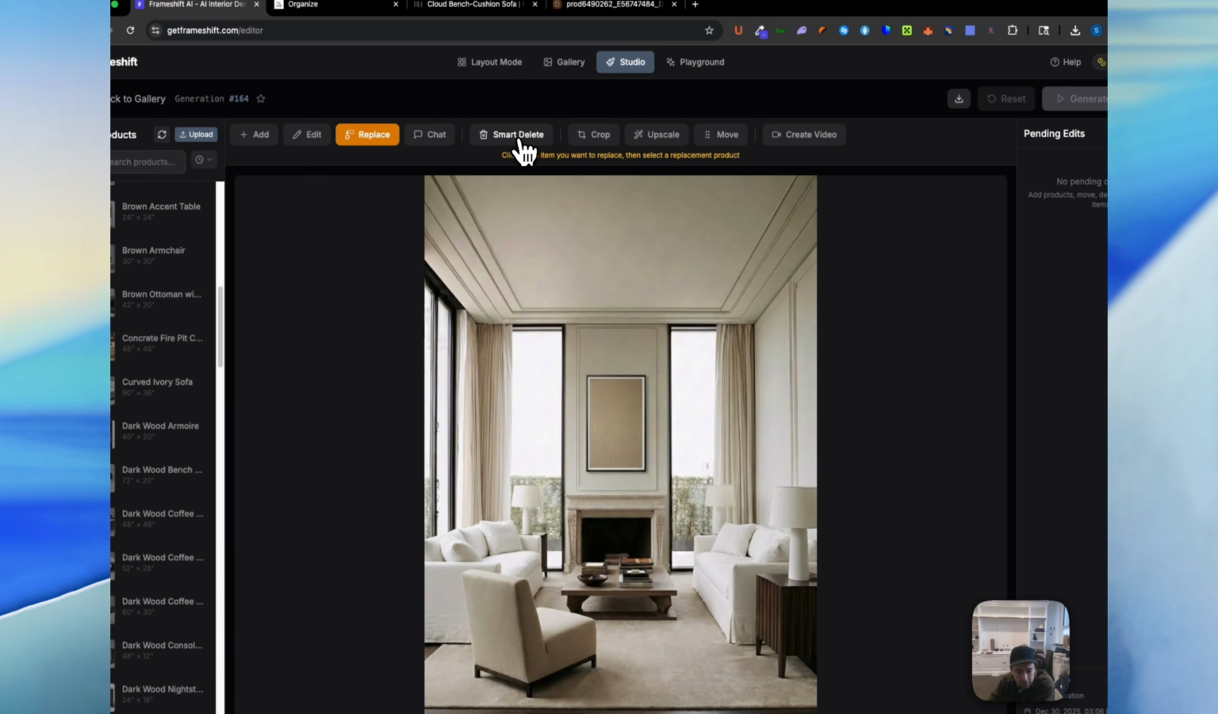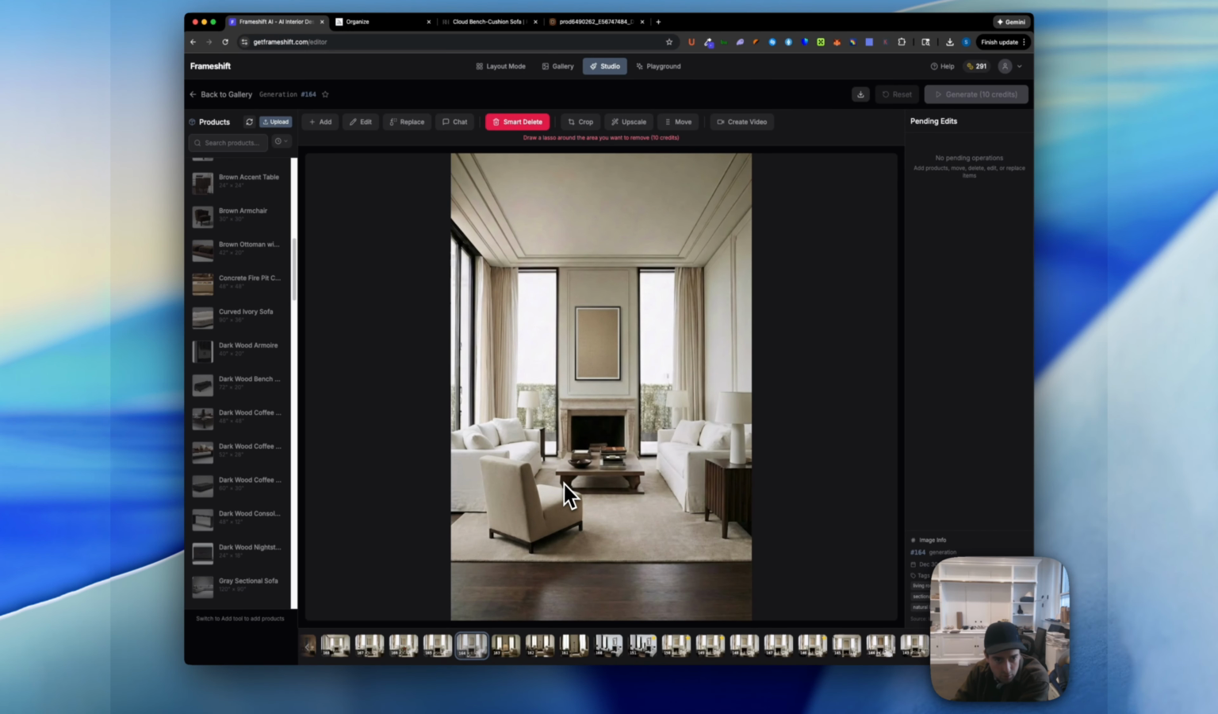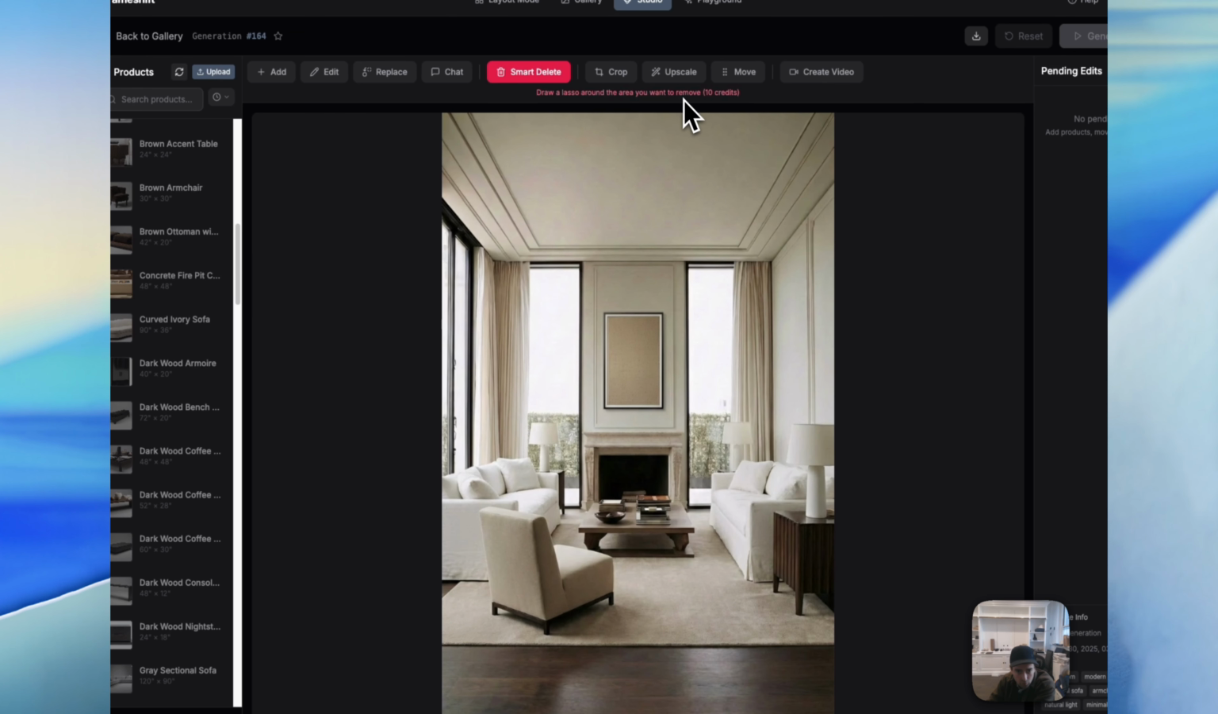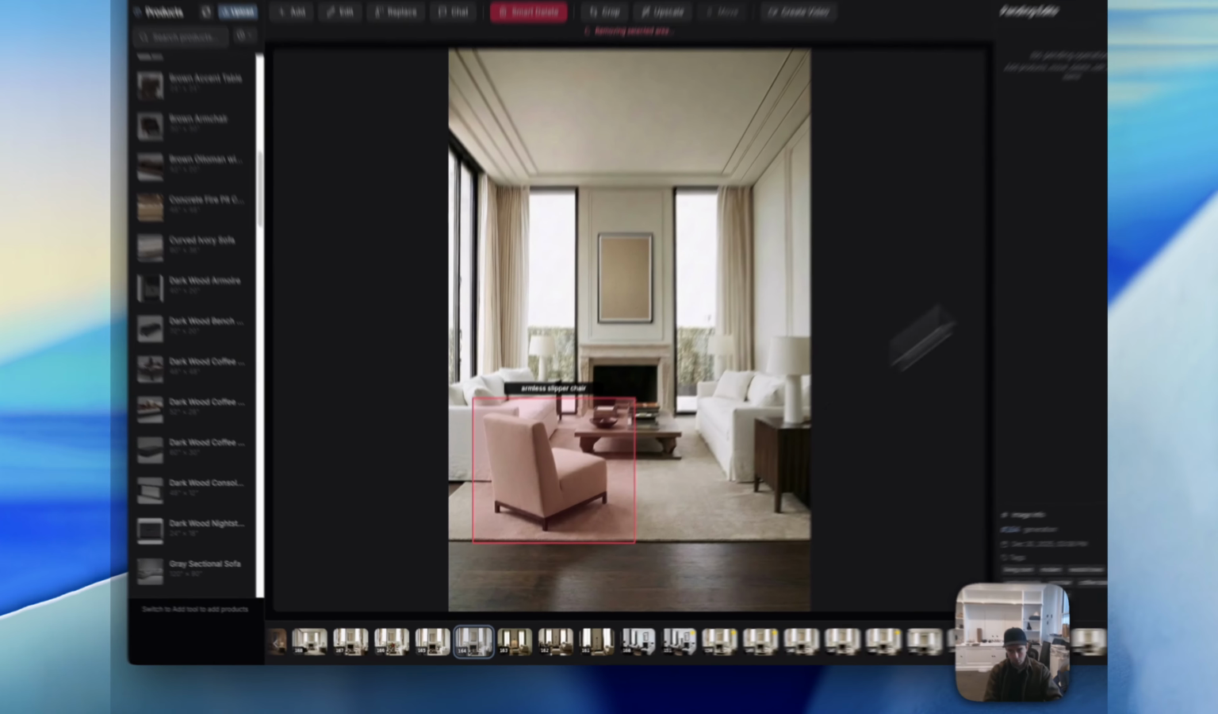So smart delete is essentially allowing us to just delete certain things. So you can see here, draw a lasso around the area you want to remove. What's going to happen is you're going to draw an area around. It's going to identify what you want to delete, armless slipper chair, and then just hit remove, and that's going to happen immediately.